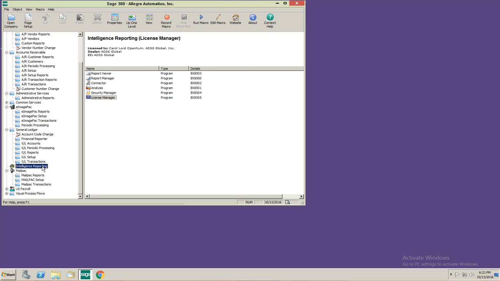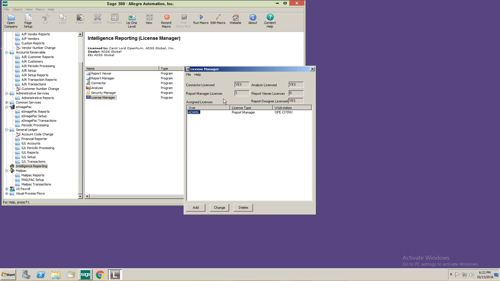We first go into Sage Intelligence Reporting and we go into License Manager. Once License Manager opens up, you'll see a number of pieces of information. You can see in this example, connector is licensed, the analysis is licensed, we have one report manager license, zero viewers, and a report designer is licensed. You can also see the list of users in this box. In this case, there is only one. So in this example, we have user admin running the report manager from the OPE Citrix workstation.